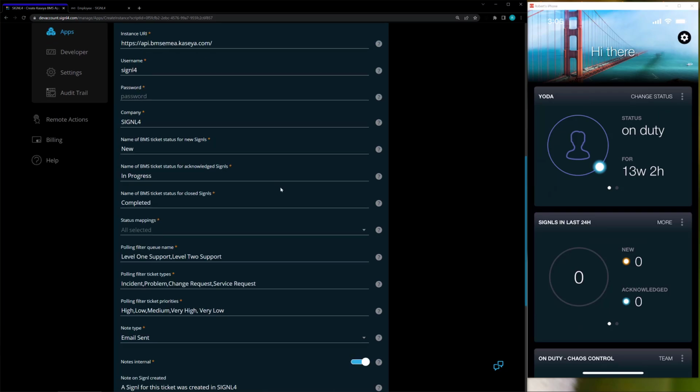Next up is we need to map the SIGNL4 statuses to your Kasaya statuses. And by default, a new status in SIGNL4 is going to be the same as the new status in Kasaya. And then the acknowledged status in SIGNL4 is going to be the in progress status in Kasaya. And then finally, for the closed status inside of SIGNL4, we're going to use the completed status inside of Kasaya.